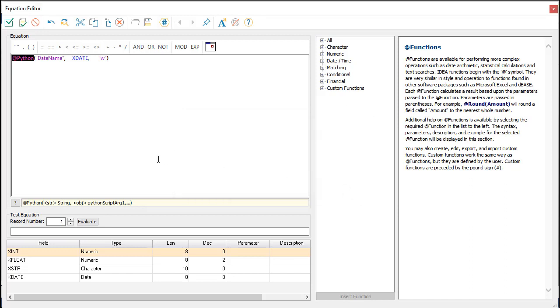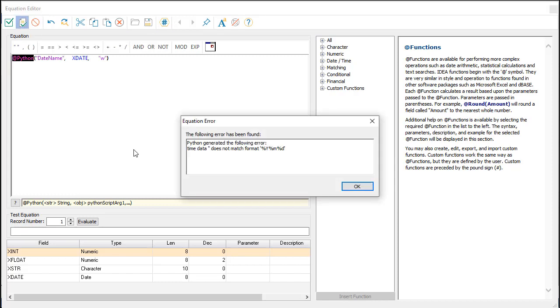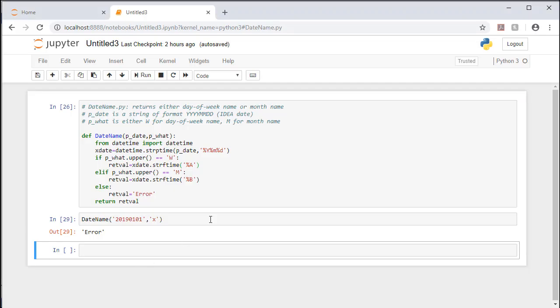That means even though it works fine in Python, when you send a date value into Python as an argument, the validation fails because it is expecting the date to be available to the function during validation. So the correct way of doing it is to provide a default date value for this function to be validated successfully in IDEA.